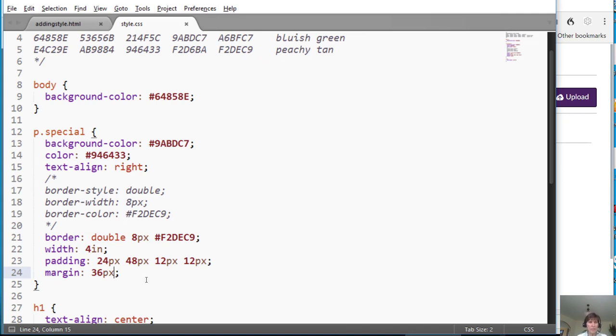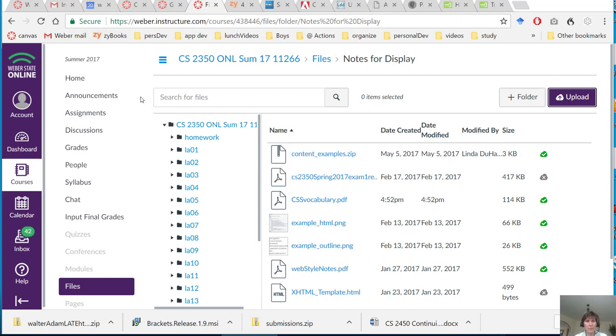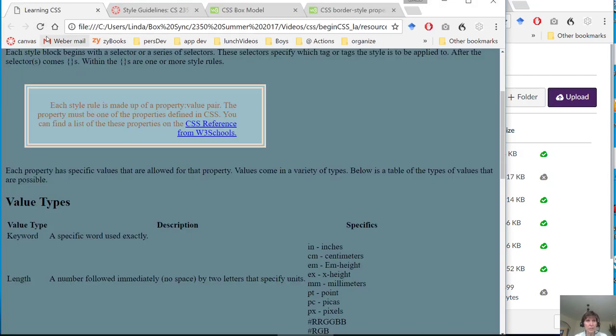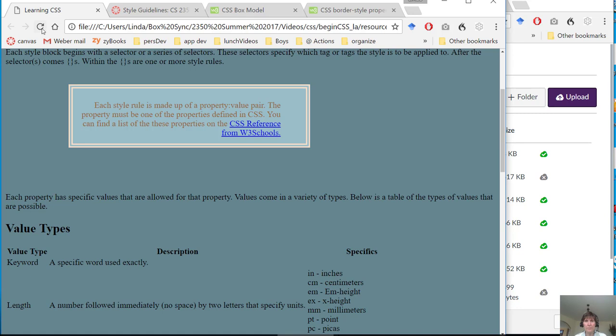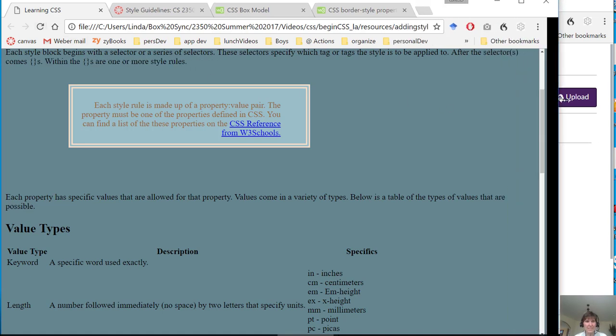Margin works just like padding, that you can have the individual ones, or you can identify, I want this to be the top margin, I want the right margin to be 62 pixels, I want the bottom margin to be 88 pixels, and I want the left margin to be 120 pixels. So I save that and refresh. And that's what I get.